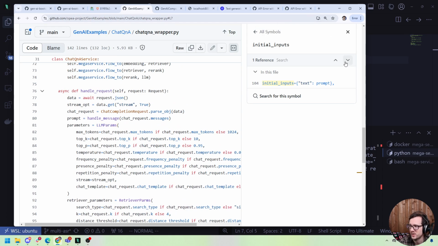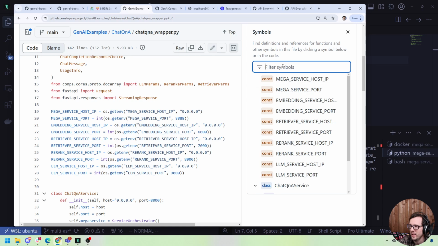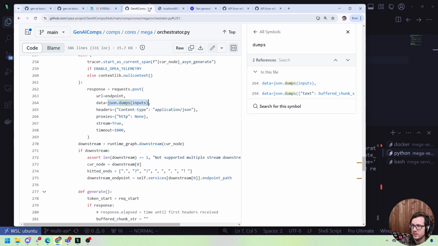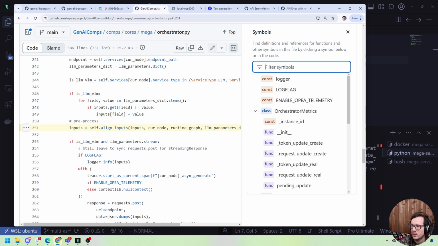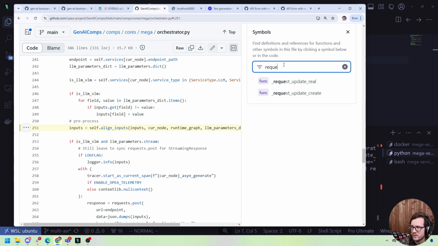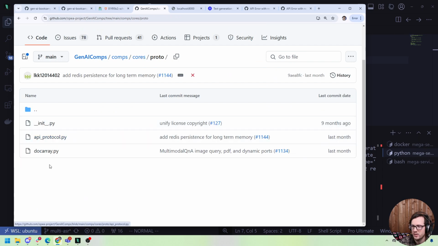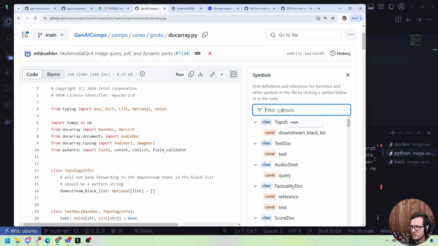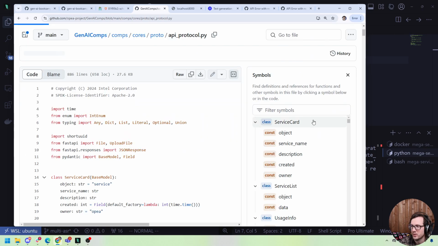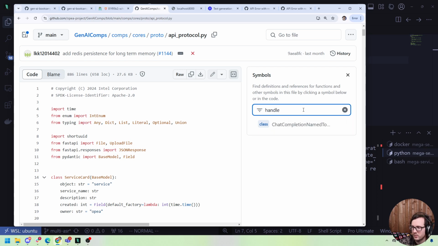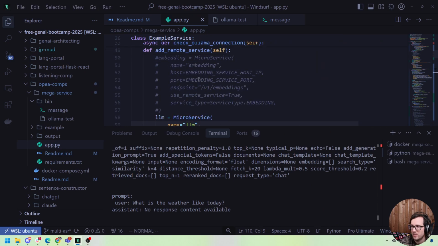So maybe there's handle request somewhere in here. We have handle in here somewhere. Oh, no, this is the wrong one. Do we have handle in here anywhere? Request. I think that was under, if we go to cores here into proto, and maybe it was doc array. Do we have handle here? No. Maybe it was under API protocol. Handle. No. Where did we get this handle function? Is it our own implementation?